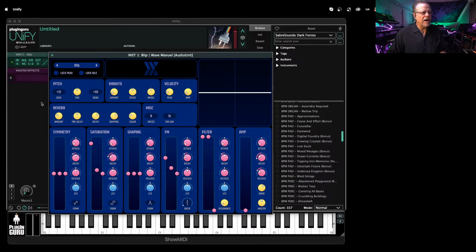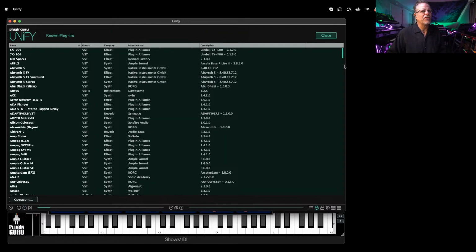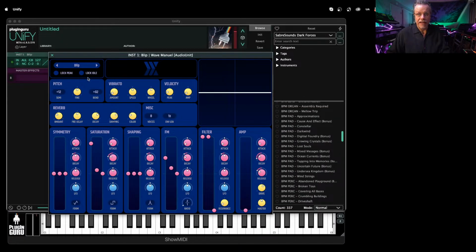If you're on the Mac, I should point out, I first tried to load the VST3 version, and it did not work. So this is a case where, thank goodness the way Unify works for Wave Manuel, we're using the audio unit version to get it. It works just fine.